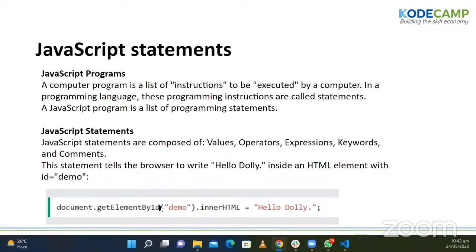You're saying, get this element that has an ID of demo, and then change the inner HTML and give it hello Dolly. So this is a statement, and you're telling your browser to actually do this. So a JavaScript program is a list of programming statements. You just give instructions on what to do.